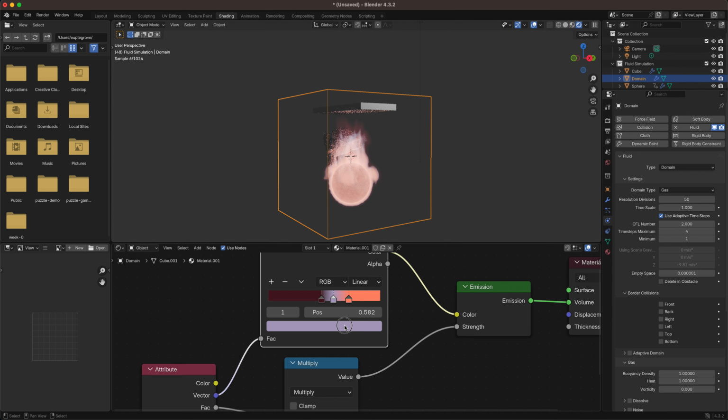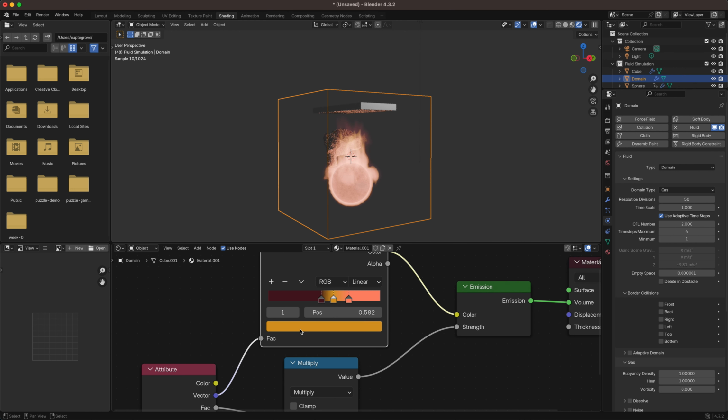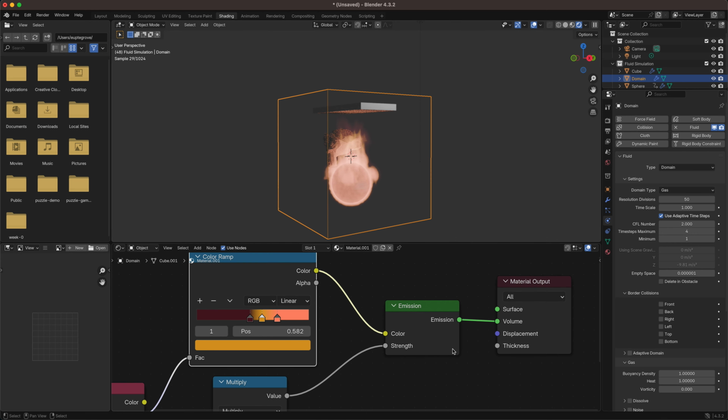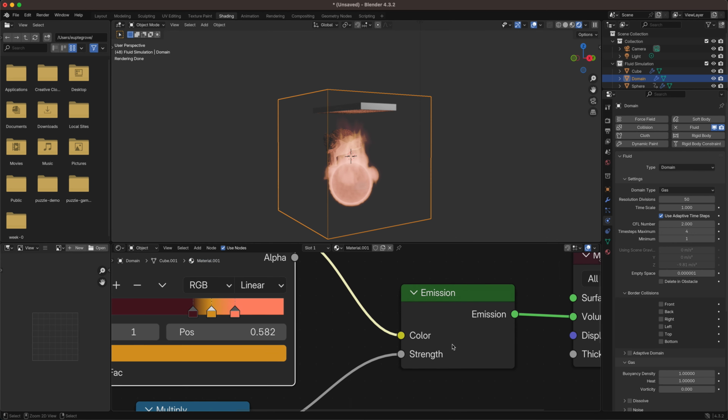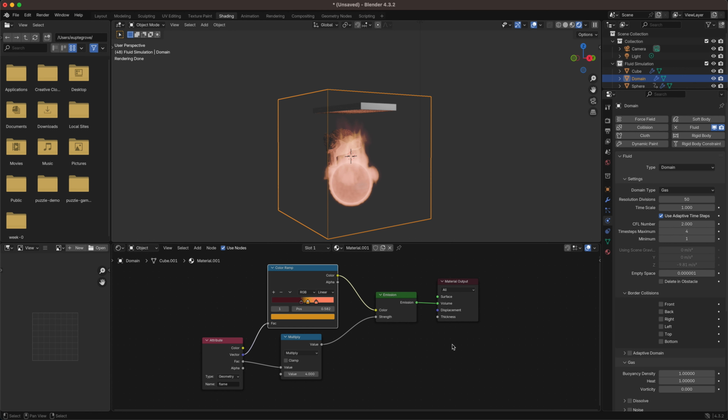And even just the overall value of the different color stops is going to have an impact. So lots of things have an impact there. All depends on how dramatic you want it to look. All right, so that is how you set up your material when you're working with fire.